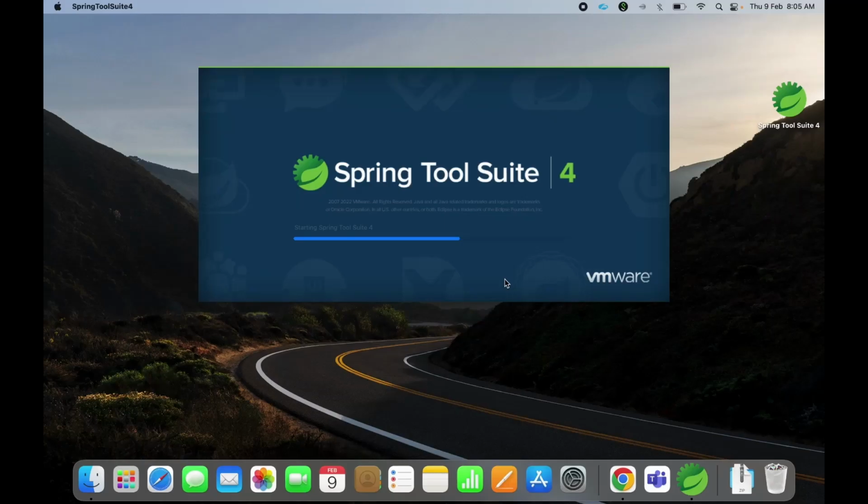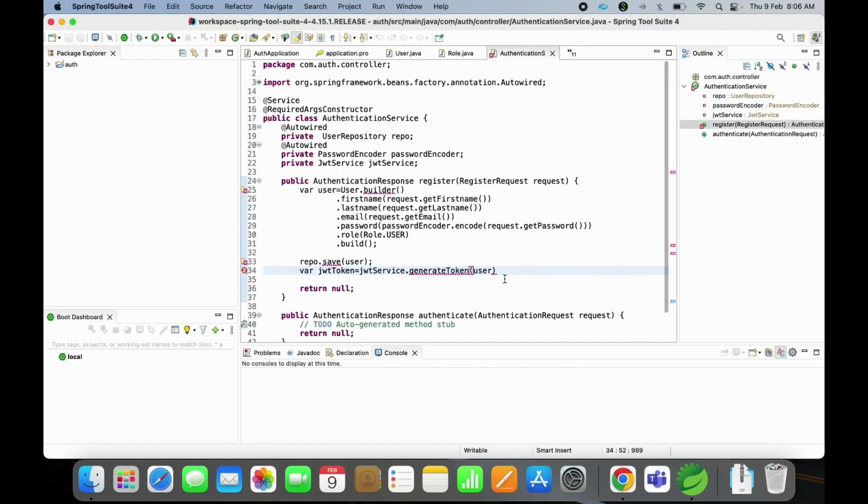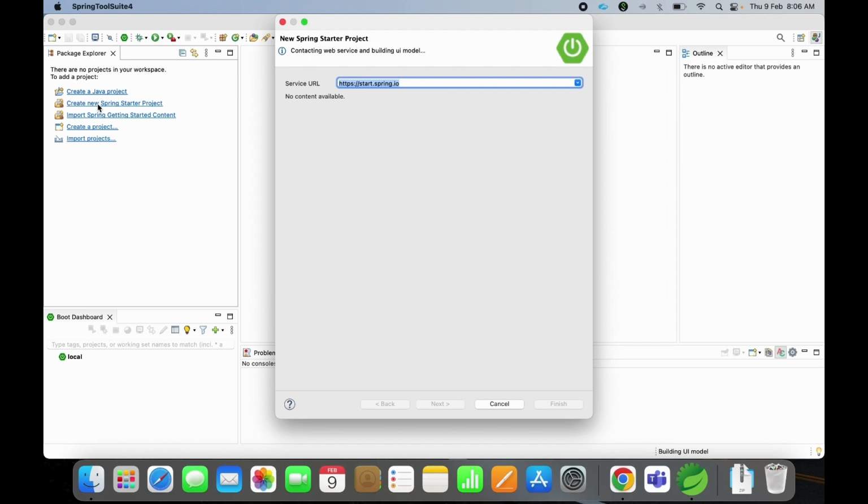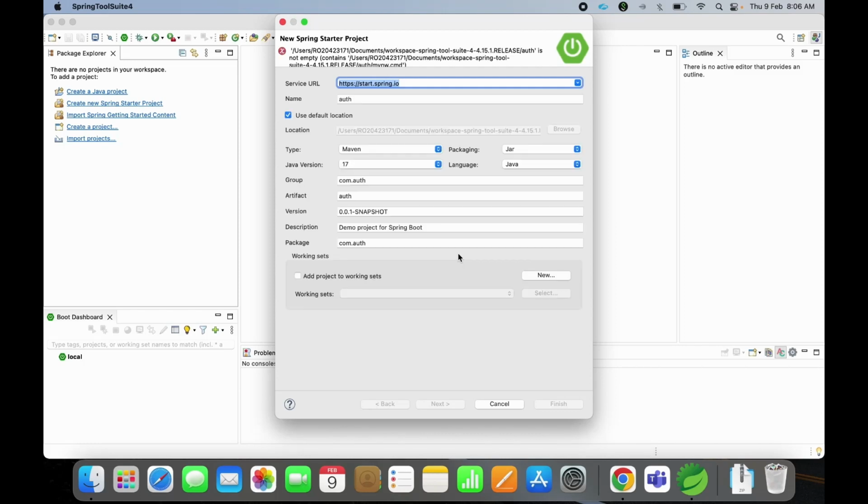The second way is by using the Spring Tool Suite IDE. Create a new Spring starter project. If you click on it, it will also go to start.spring.io, which is internally implementing this site, and you can do the same thing from here too.